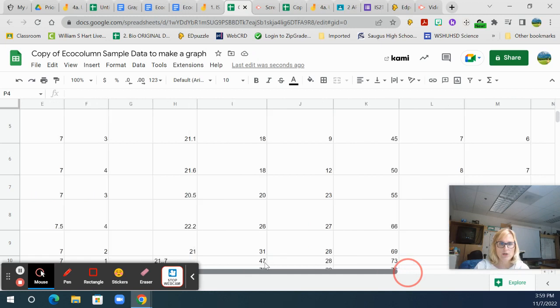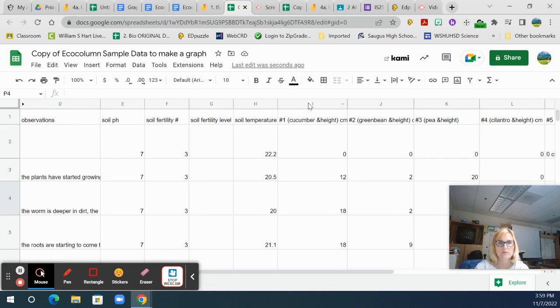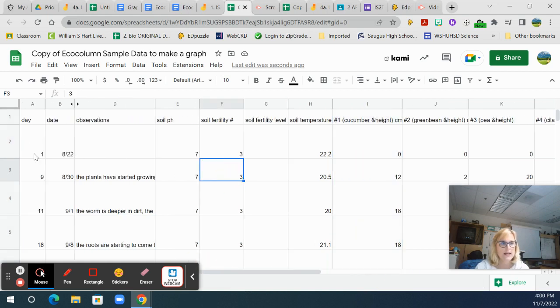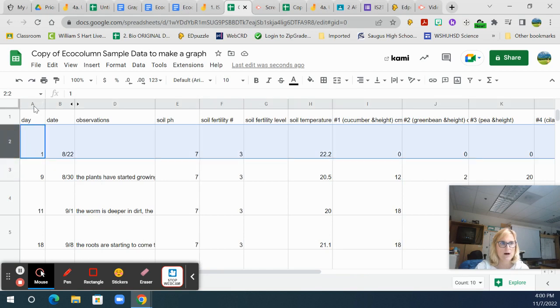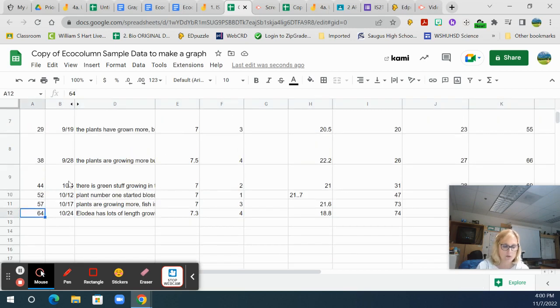All right, so once you have chosen the 2 pieces of data that you're going to graph on your own, let's say I'm going to graph cucumber height. I'm going to click on that column, which is column I. But before I do that, let's take a look at where our day numbers are, because we're going to need that in a minute. Our day numbers start at number 1 on column A, row 2. So you're going to need that number, A2. And it ends here at A12, column A, row 12. You're going to need that information in just a minute.